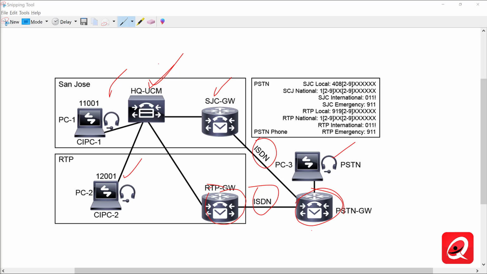PC1 is running our CIPC1 at 5.200. PC2 is running CIPC2 at 5.201. PC3 is running the PSTN communicator, at 99.101. Our router is 5.252. Our Call Manager, or Unified Communications Manager, is 5.5.